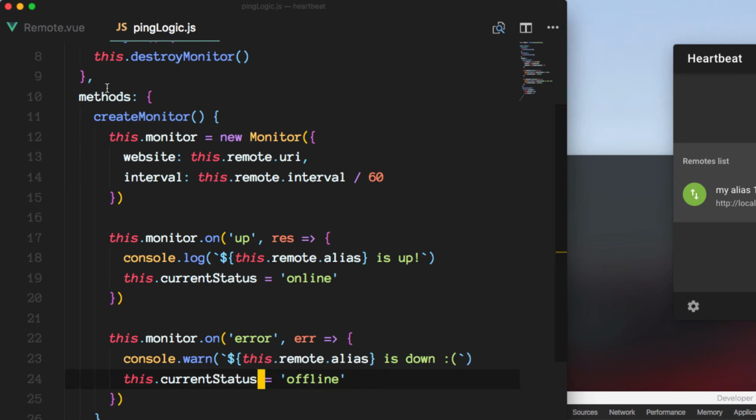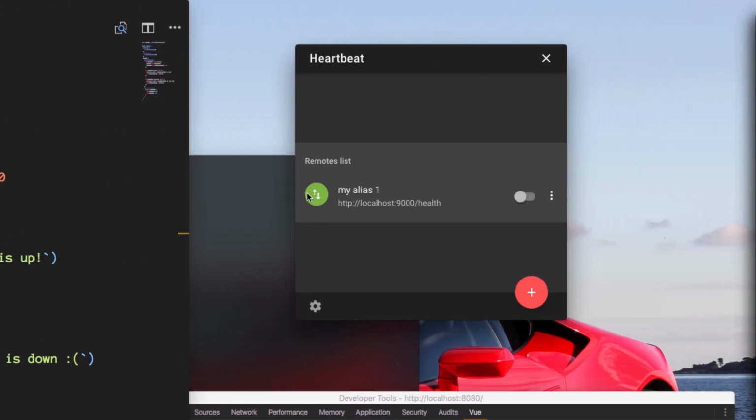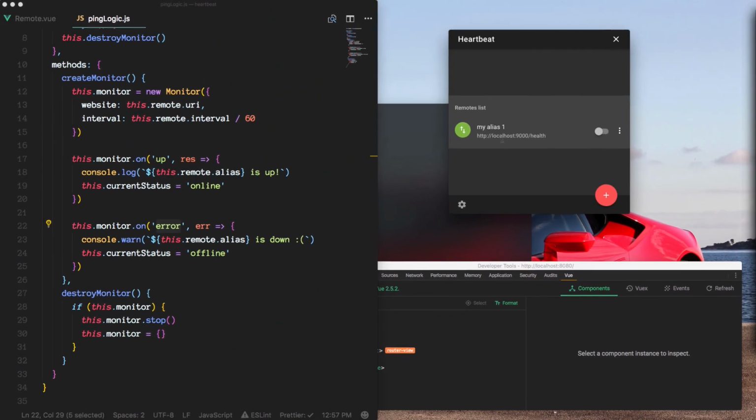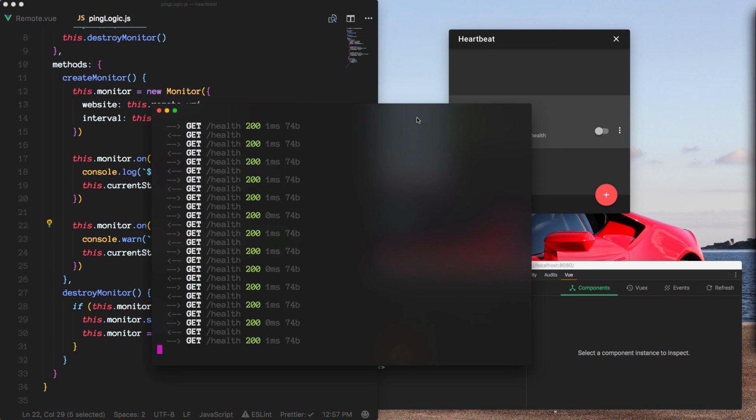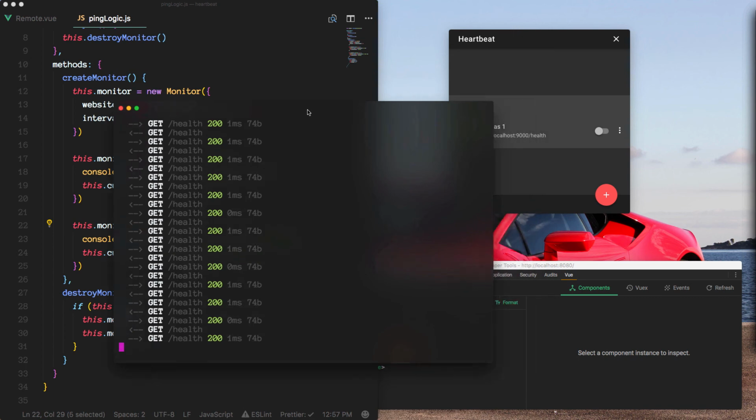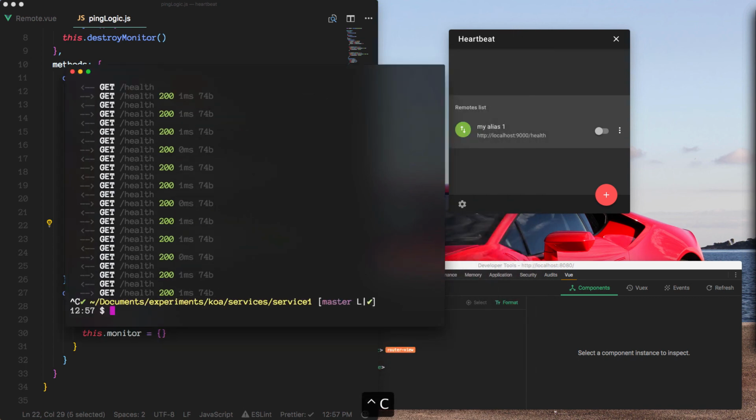So this time around, the current status should be read and modified every time the monitor hits one of these two events now. And you'll see, sure enough, the icon changed here because localhost 9000 health is reachable. But let me move this a little bit farther, and I'm going to kill the process here. After a couple seconds that it took the monitor to ping again, it will change the icon once more.